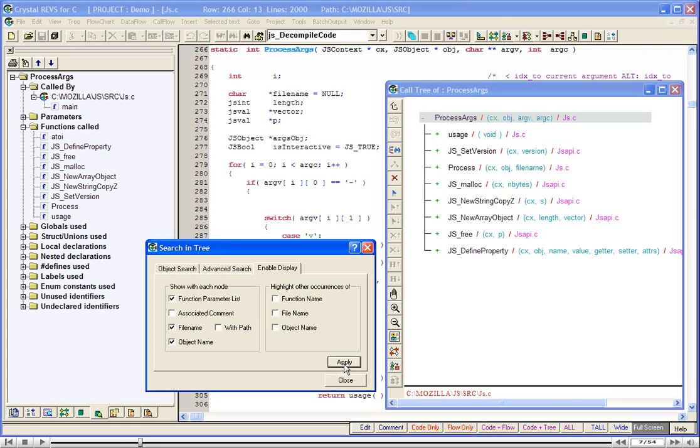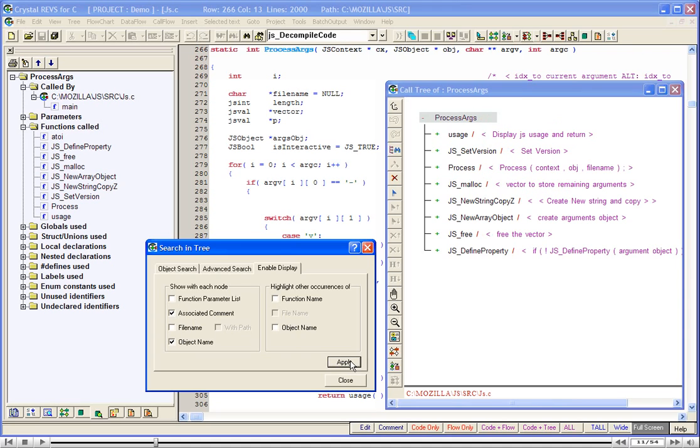Let us disable Function Parameter List and File Name, then enable Associated Comment and click Apply. The comments we see here were found next to the function calls in the source code. The comments help in understanding the sequence of function calls in the call tree. They are helpful during design review and for creating better documentation.